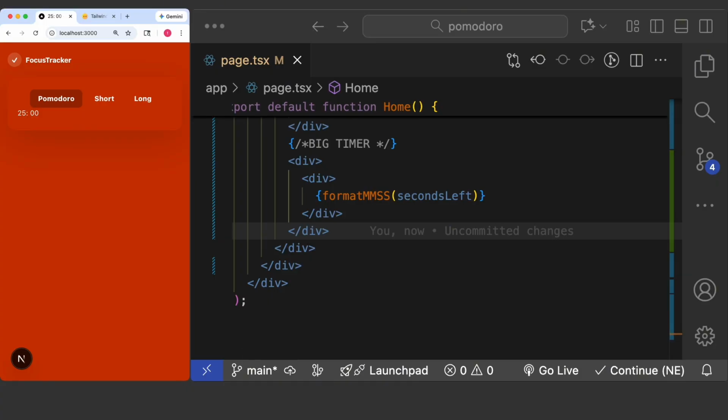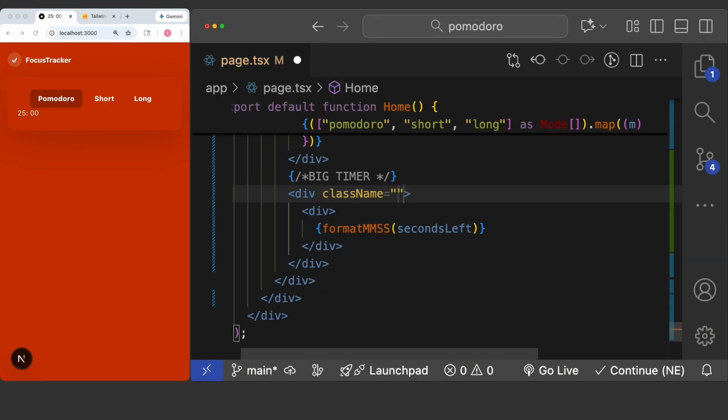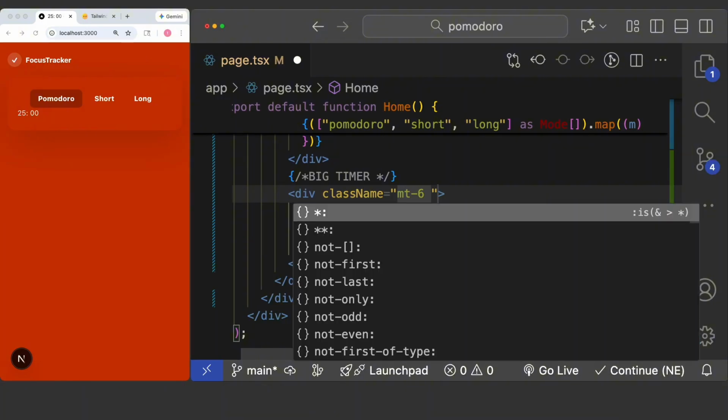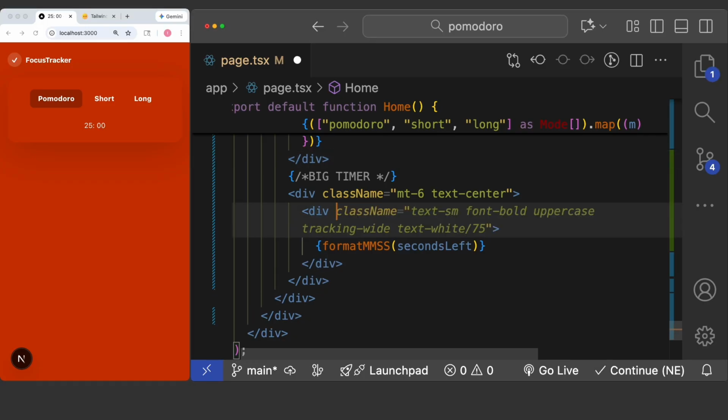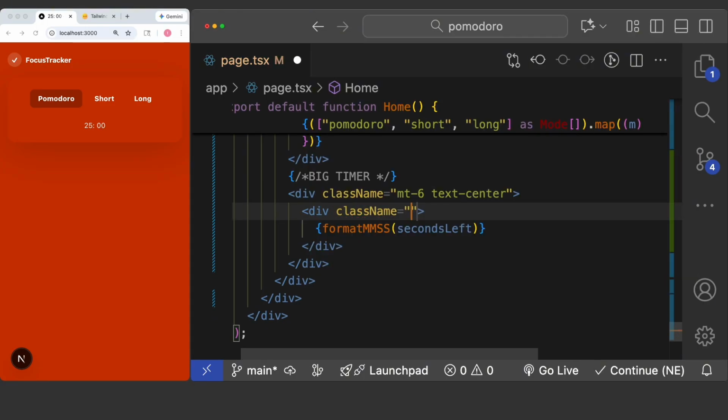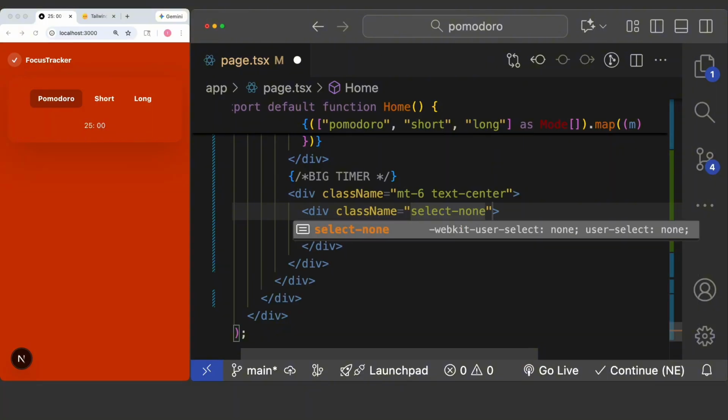So there's the name at the top. Let's set the text to center. Perfect. Let's give this a class name of select none.